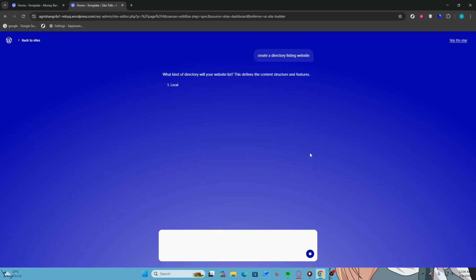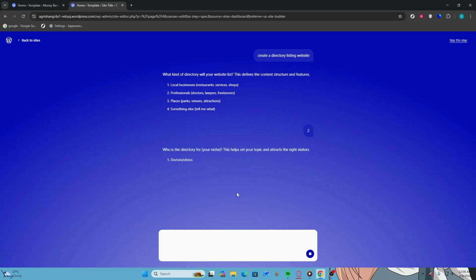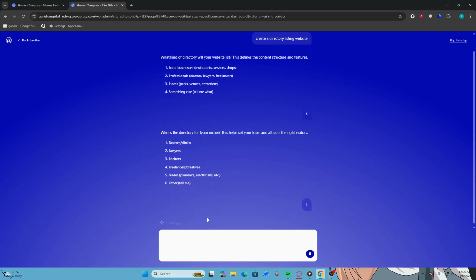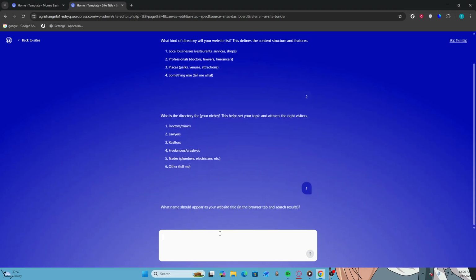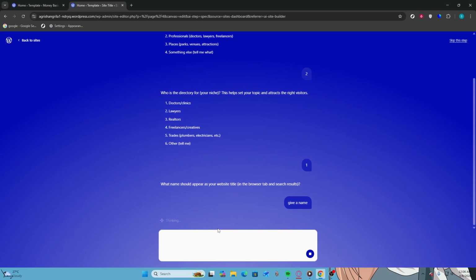A confirmation message will appear indicating that WordPress can indeed create a directory listing website. This confirmation is crucial to ensure you are on the right track. Now, you will need to type in the option presented above, which will guide the AI on how to proceed. Make sure to read the prompt carefully to ensure you select the correct choice.